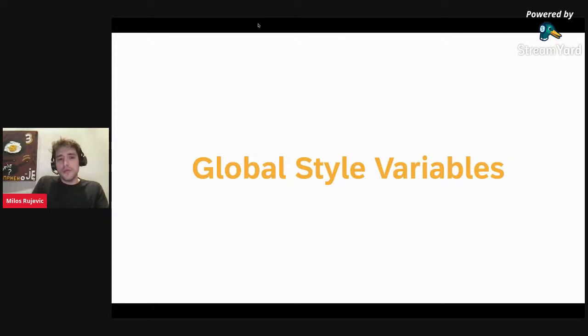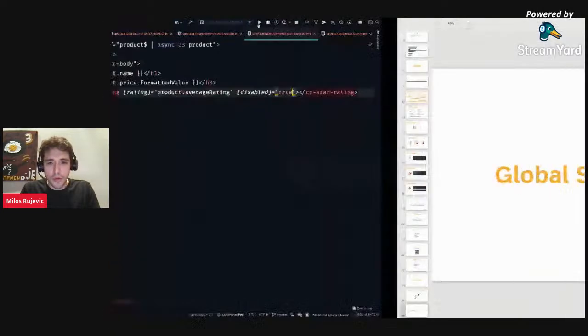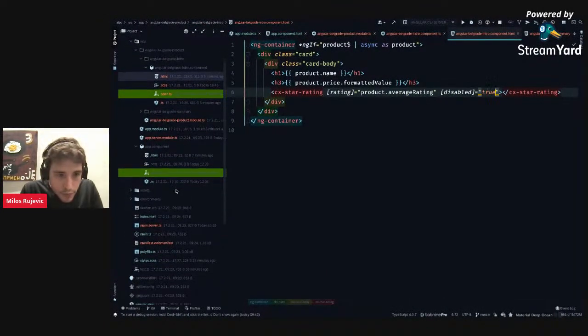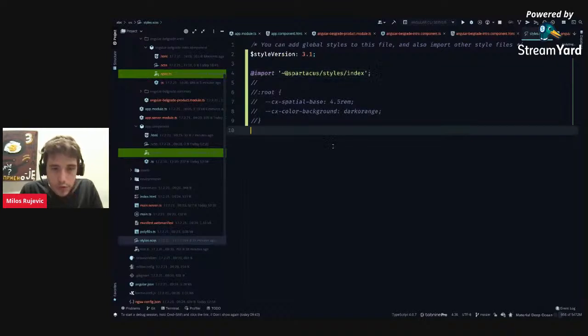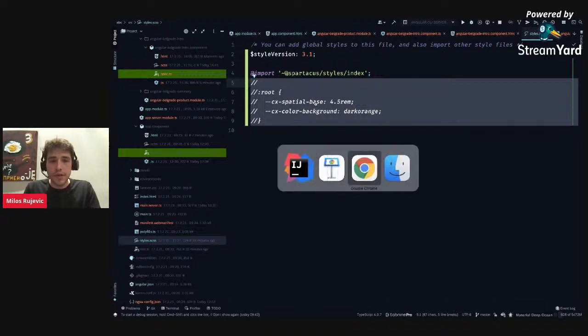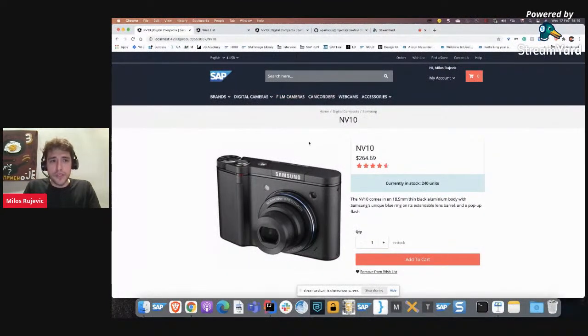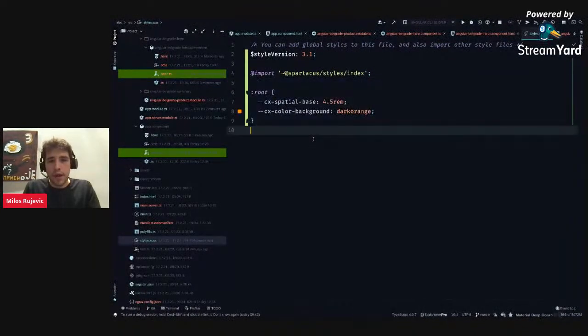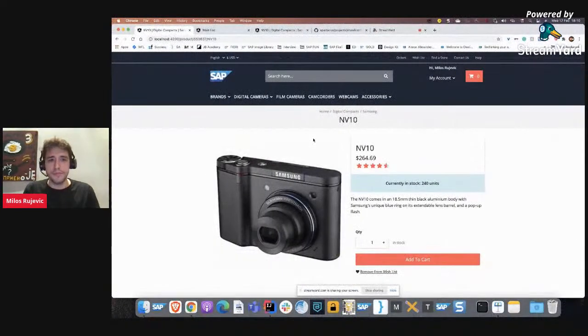Let's talk a bit about UI now. We have global style variable support, and we will see now how that looks live. So I have preset here some of the variables, and we'll go back to this page just to see how it looks now and how it will look after applying these two variables.